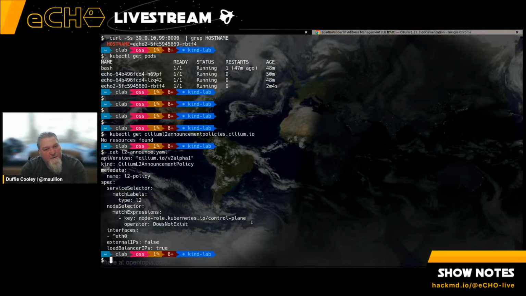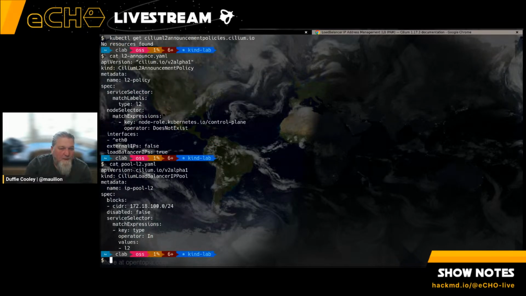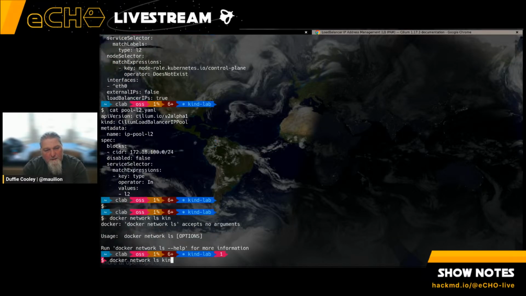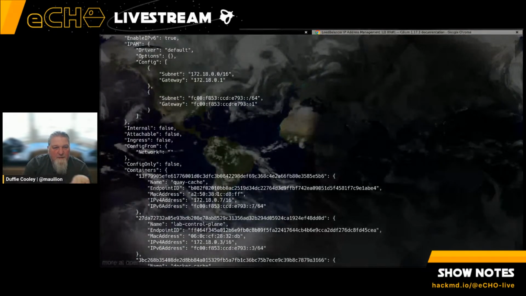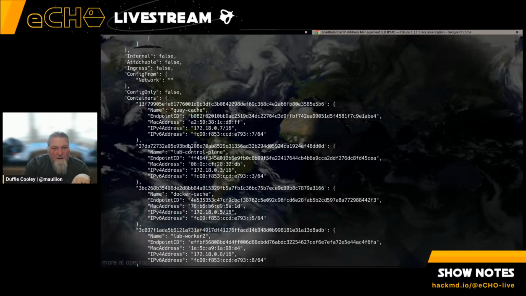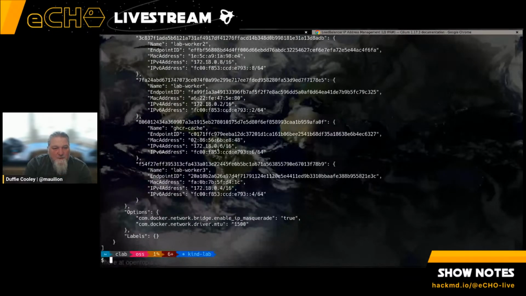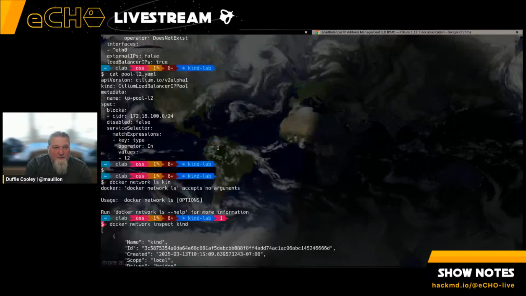Now, because this is an L2 announcement policy, I need a different pool as well. I need a pool that is compatible with the IP space that the nodes are in. In my case, I'm going to use the 172.18.100 network, because if I do docker network inspect kind, you can see the IP addresses associated with the lab control plane, 172.18, and the whole CIDR is the 172.18.0.0 CIDR, but there won't be anybody using the 100 range there, right? So I'm going to use that for my load balancing.